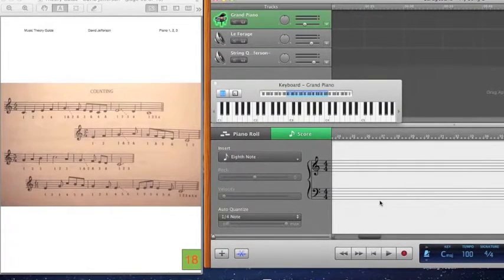Chapter 2.3, Counting. We have some very basic examples of counting over here, and the approach to counting. Mainly, the key to counting is to make sure that you're using the appropriate counting units for the appropriate rhythmic subdivisions, and also making sure that you use ands in the right places. Now, if we go through these examples, I'll play through them really quick.